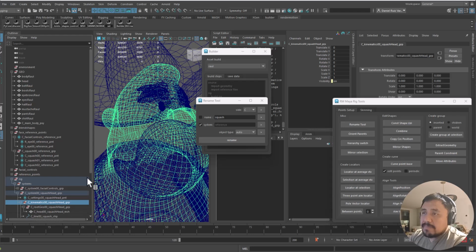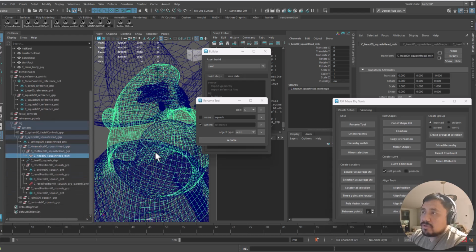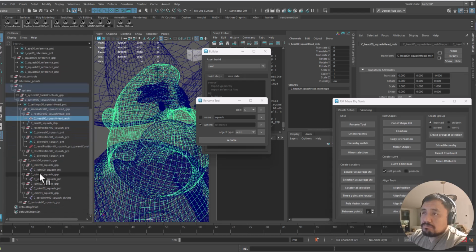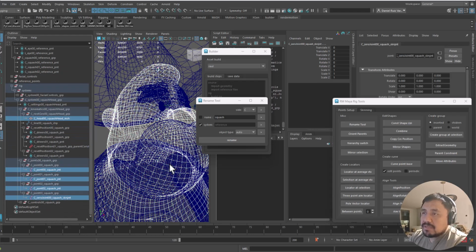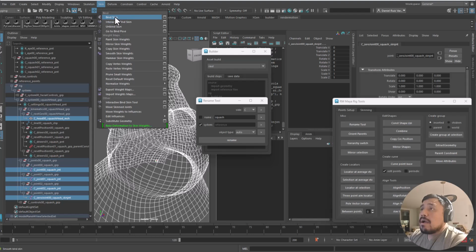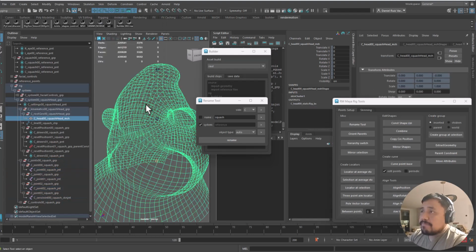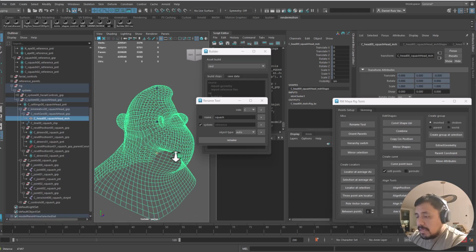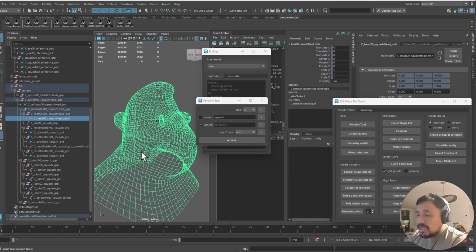So in kinematics, I have the geometry of the head, and I have here the joints. So I could just paint skinning on this. I select the 4 joints, I select the squash head, and I do rigging, skin, bind skin. Okay, I put the skin into this one. The name is squash head. I'm going to paint it, skin, paint skin weights.